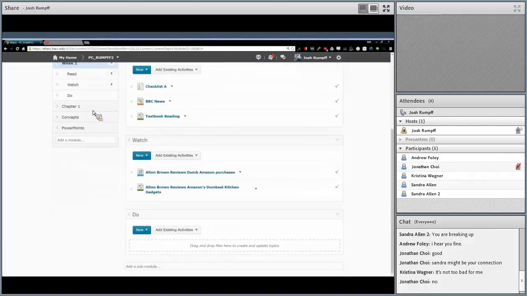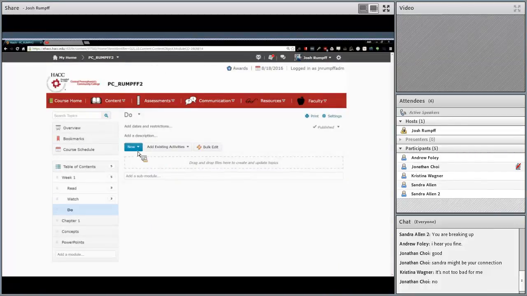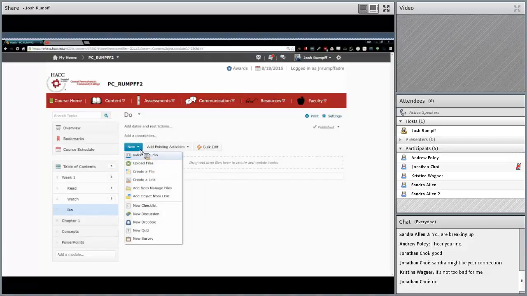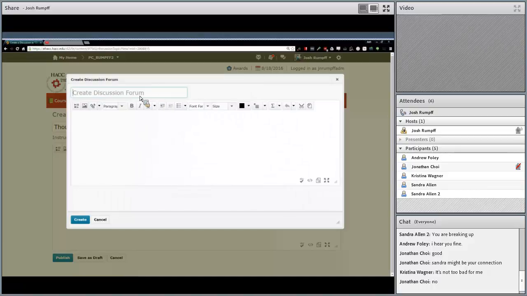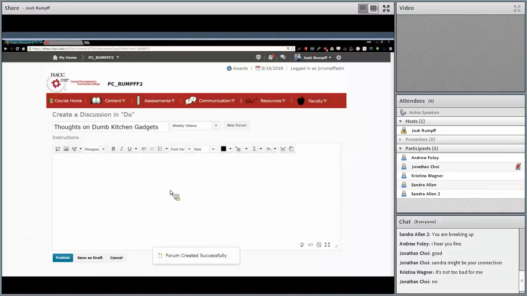All right, this do area, again, working inside of here. This is where I would create or utilize existing things, for instance. Or if I do want to make a new discussion, I can click on new discussion, and it literally is going to open up the tabs to make a discussion area. So the discussion would be dumb kitchen gadgets. I could throw it into a forum, which is where your topic, the discussion, lives. So this forum would be weekly videos. Create. And then publish.